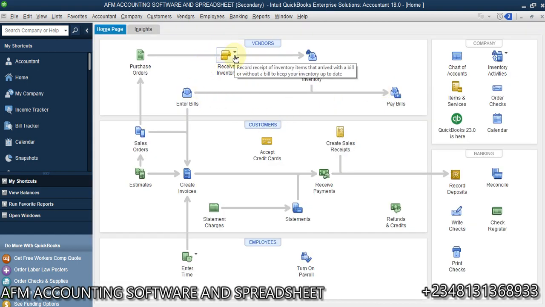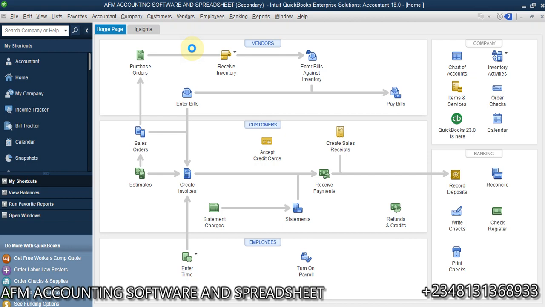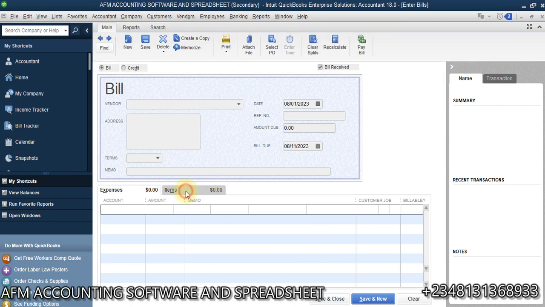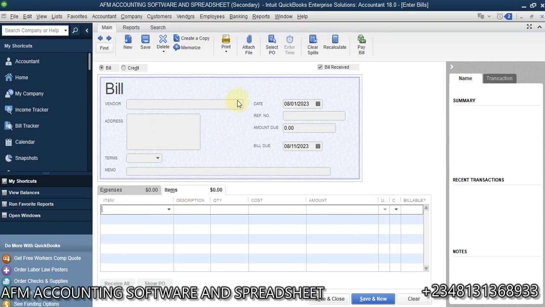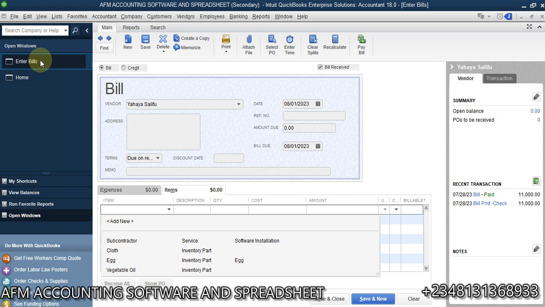So I'm going to enter a bill. I can go to vendor and enter bill, or you select receive inventory. If you click on this item here, now I'm going to select Salifu. Then I want to get these 4 items. They are supposed to be 4, right? Clothes. Okay, let me go back to my item list and see what's missing.